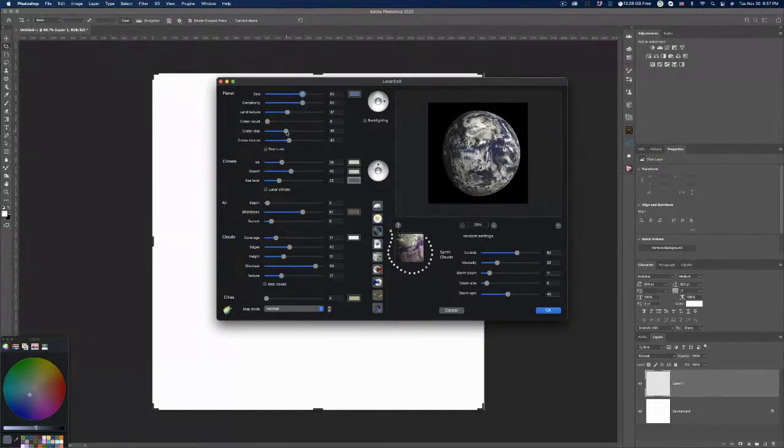You can choose crater size, crater texture, crater count. So if we want more craters on here, we can just move that slider up. Land texture, maybe we want it more complex. Air depth. So this is basically atmosphere.